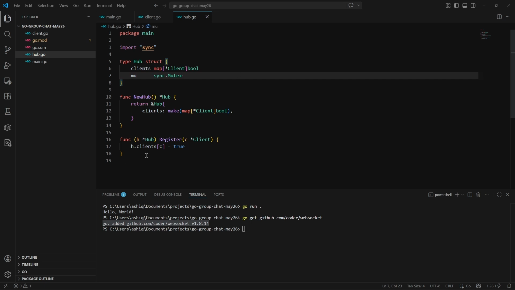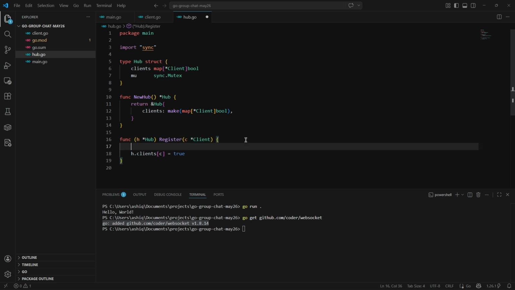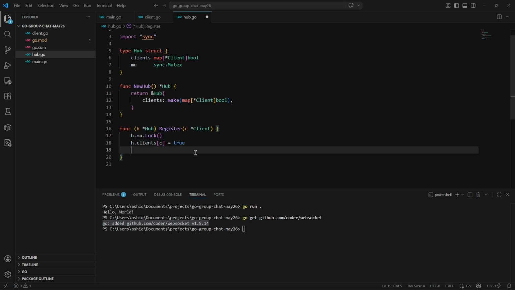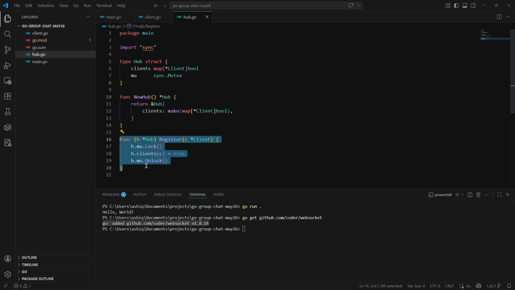Okay. So in the register function, before we register the client, first I want to lock the hub. So I'm going to access the hub, and on that hub, we now have a new mu. And on that mu, we can call Lock. So it locks the hub. We then register the client, and then we unlock the hub. So we access hub.mu, and on that we call Unlock. So that is then the proper function.